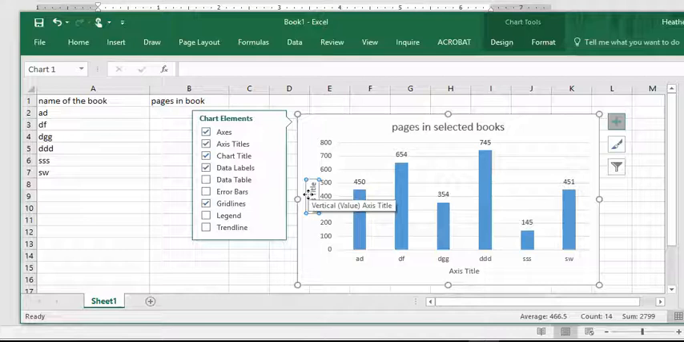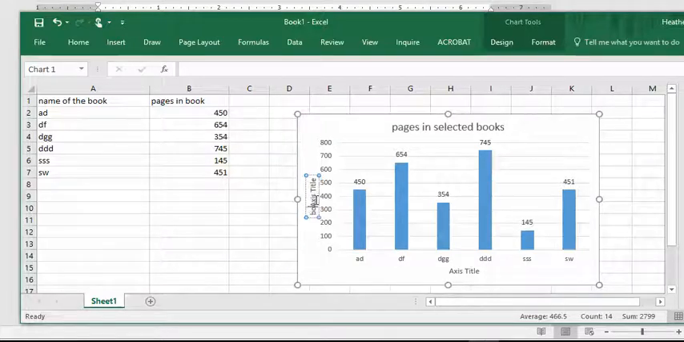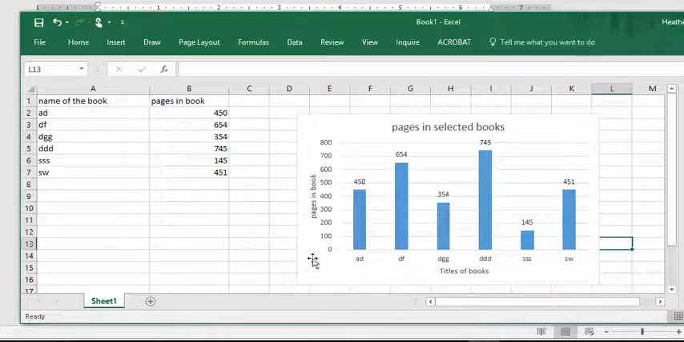So I'm going to change axis title to, whoops, I'm going to delete that, to pages, or pages in book, I'll do. And I can change this title to titles of books. And you can edit things in other ways like that too. So let's say that I'm done with that and I've got that graph done.